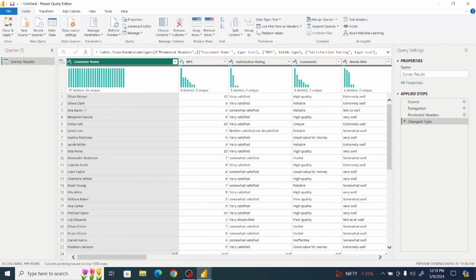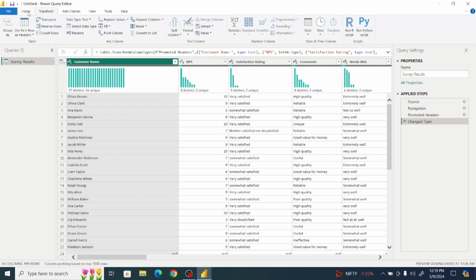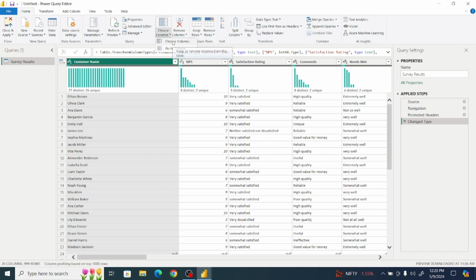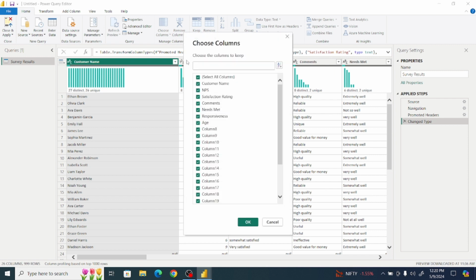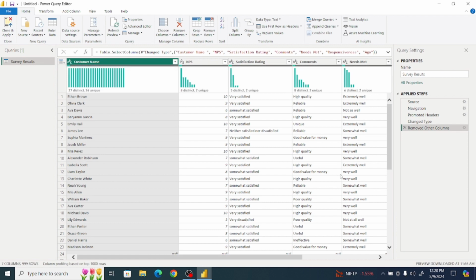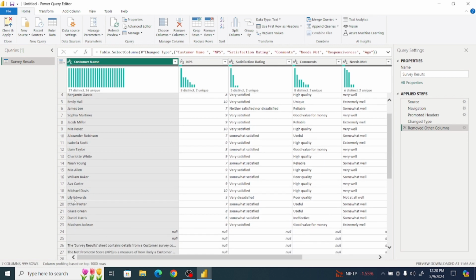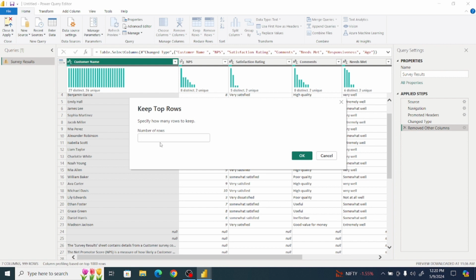So what I'll do, I'll simply stay in Home and come to Choose Columns. I'll uncheck everything and select the columns we need. That's the customer name, NPS, satisfaction rating, comments, needs met, responsiveness, age. Those are the columns we need. I'll click on OK. Then I already know that we have 23 rows, so from 24, we don't need that. So what I'll do next is come to Keep Rows this time around. I'll say Keep Top Rows. What's the number of rows I want to keep? I want to keep 23 rows, and I'll click on OK.